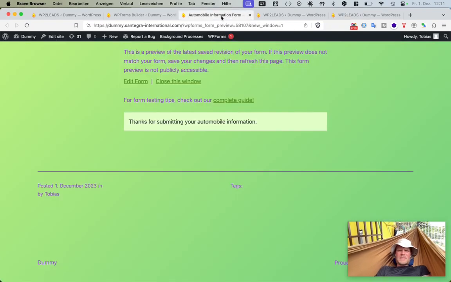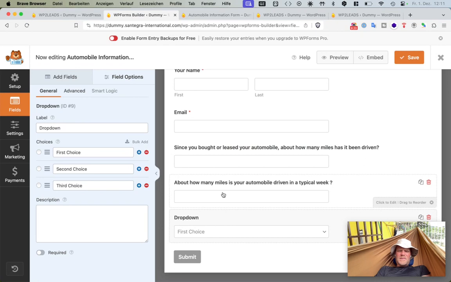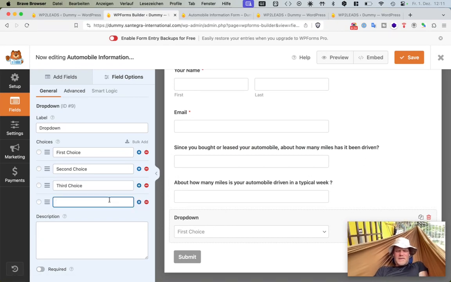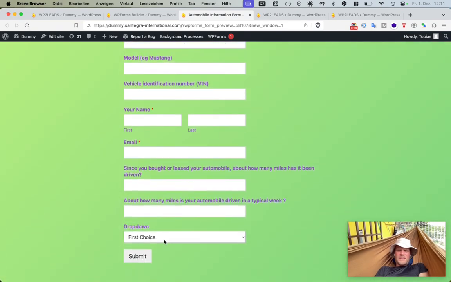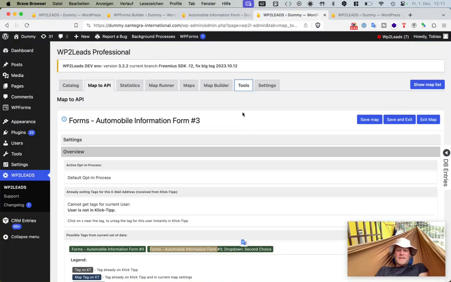And if you update it, let's update the form with a fourth choice. Save. Let's check out what it does. Sure, when it's sent, it's doing it. Let's check what it's doing when it's reloaded.